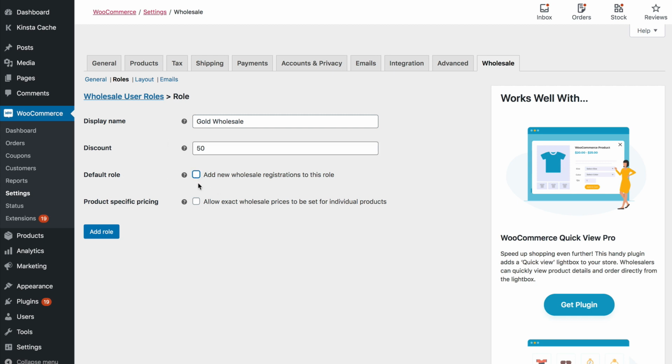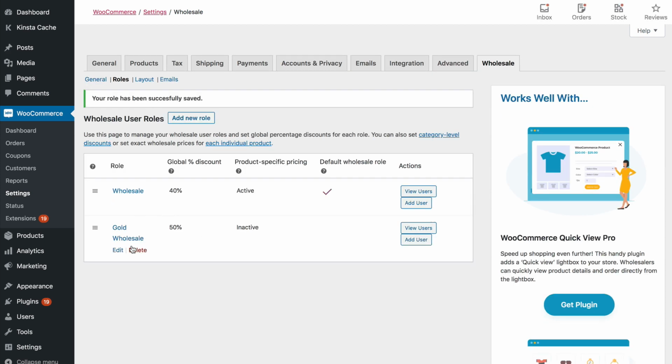Otherwise, the role that is created by the plugin will remain the default role. And when you allow people to register for the wholesale store, if you want to change them to a different role, you can do that on the edit user page when you approve their registration. So the default role is where people are added after they complete the registration form, but you can change their role later if you want. So you click add role and you can see here that we have two different wholesale roles, each with their own global pricing. And I enabled product specific pricing for one of the roles, but not the other one.